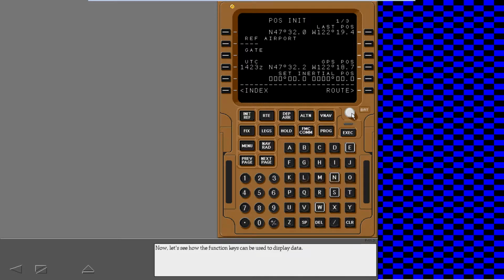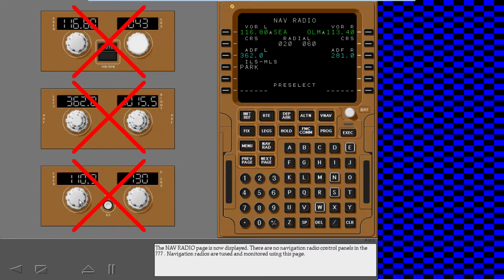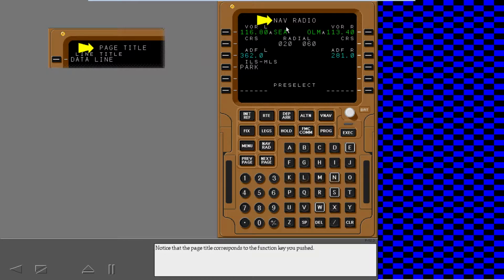Now, let's see how the function keys can be used to display data. Push the navigation radio function key. The navigation radio page is now displayed. There are no navigation radio control panels in the 777. Navigation radios are tuned and monitored using this page. Notice that the page title corresponds to the function key you pushed.